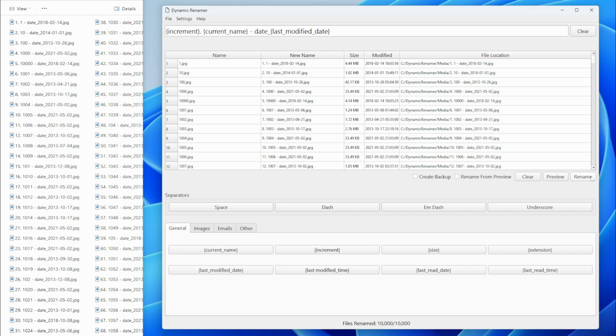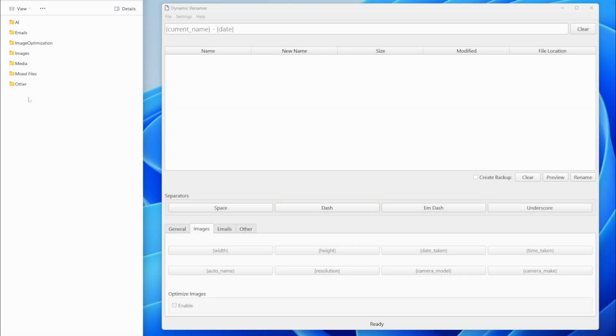And just like that, the files have been renamed. It's extremely fast. In the Images tab, Dynamic Renamer can extract image-specific details like resolution, dimensions, and more. Let's drop in some images.